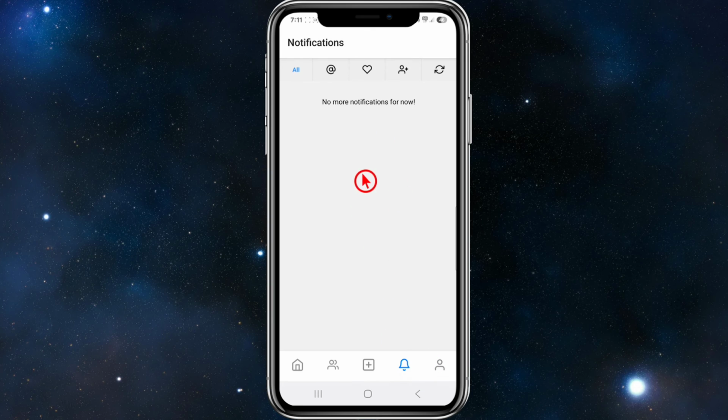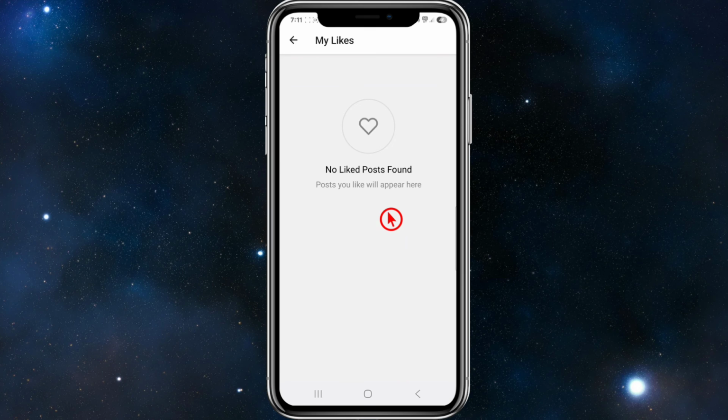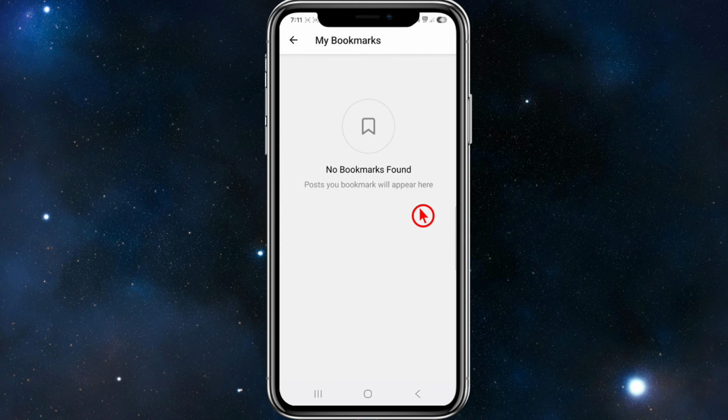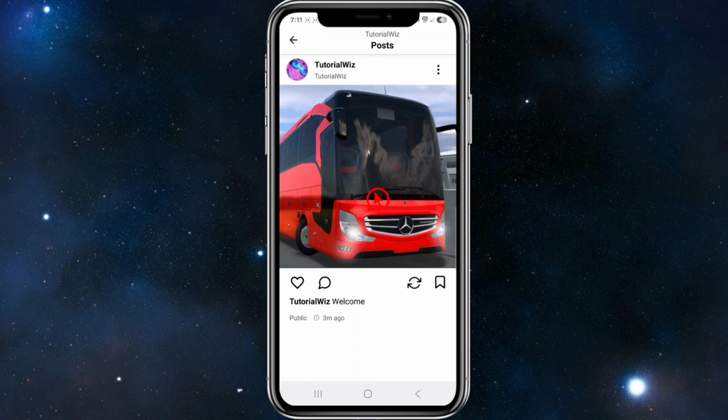If we head back to our user account, we can have a bit of a look in here. Once we're inside our user account, we can see things we've liked or hearted. So all your likes are going to be here. If we click on this button, you're going to see all your bookmarks. And on this one, you're going to see your lists.